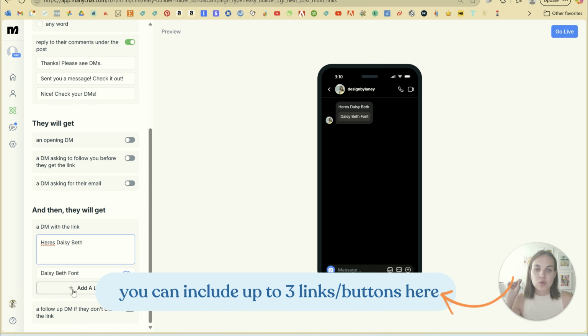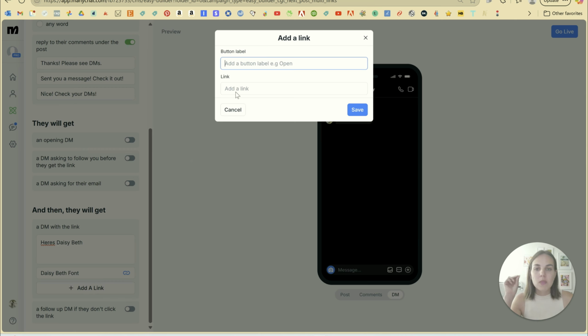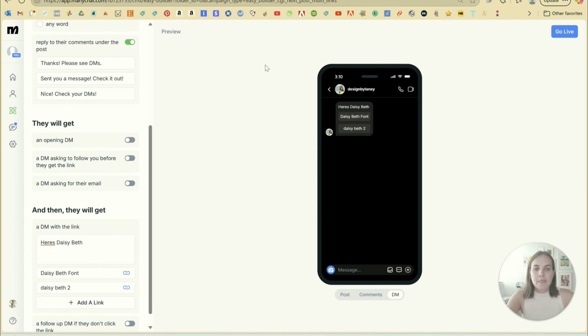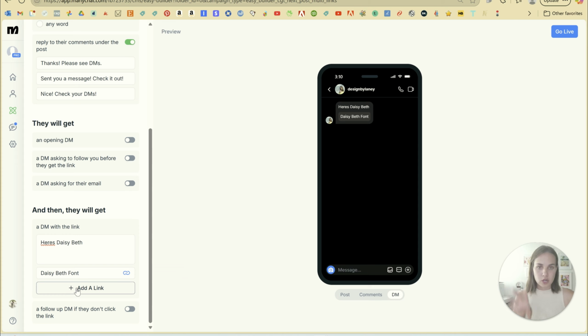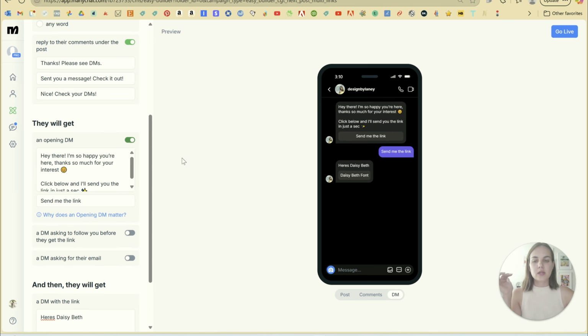You also can add up to 3 links, and they will each be in little buttons under here. So if you do have other things that you want to send them to, you can provide a second one. So for instance, hey, I saw that you like Daisy Beth font. Here's 3 of our favorite fonts. So you can send them Daisy Beth and then 2 other ones they might like. So you can send up to 3 links on this particular section. A few things you can do before you send this link if you want to. So you can send an opening DM.